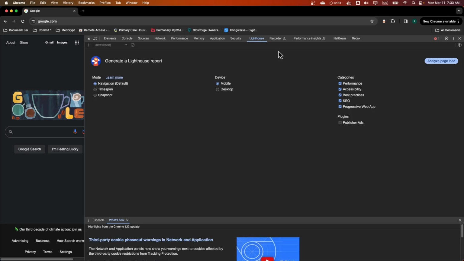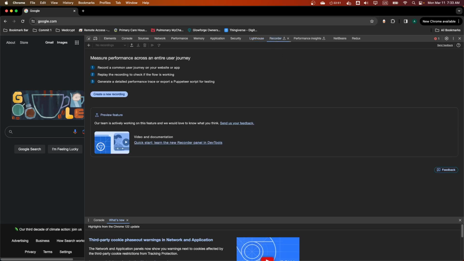Then we have the recorder one. This is really a good one, nice one. I really love this thing. Basically, the recorder panel is a tool for recording user interactions on web pages. And why would you do that? When you create a new recording and then do something over here, it's going to generate a script for you, and then you can use that script for automated testing.